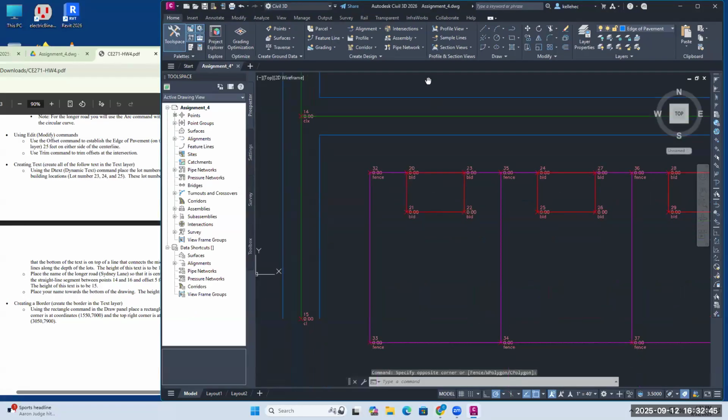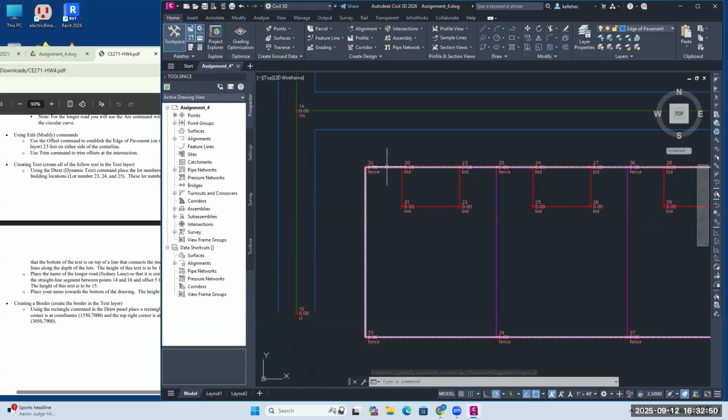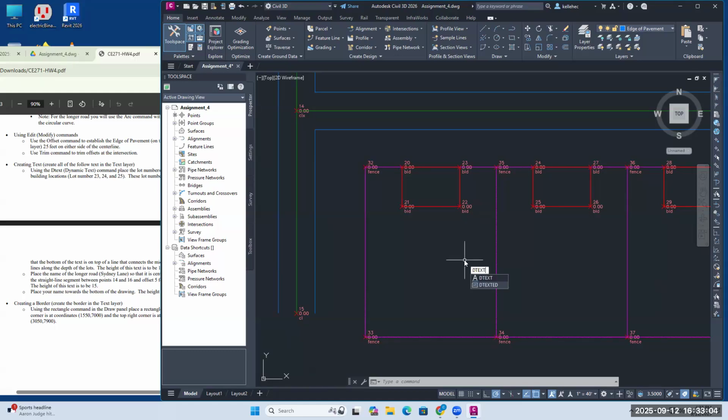So this is the width of the lot. Here's our house. The depth of the lot is this way. So we want to figure out where the middle of these two lines are and have our text appear on that line. Here is the coolest thing about Civil 3D. I mean, among other things, I'm going to type in dtext. I'm going to press enter. It's going to say specify where I want my center text to be.